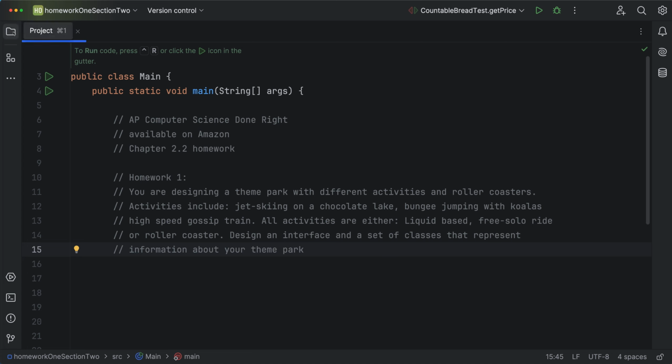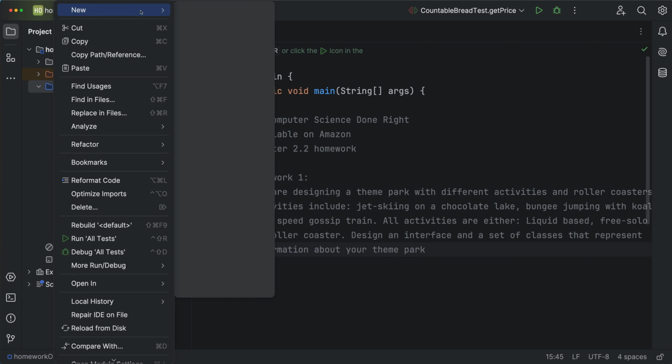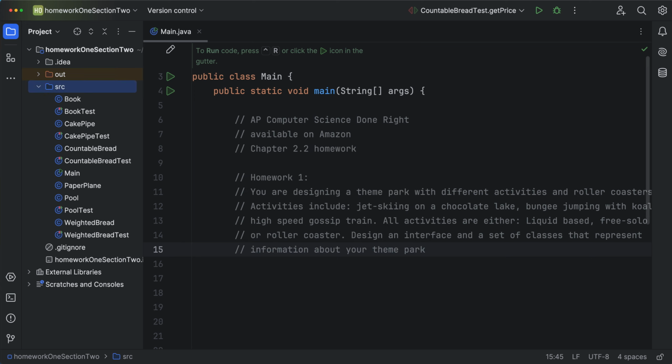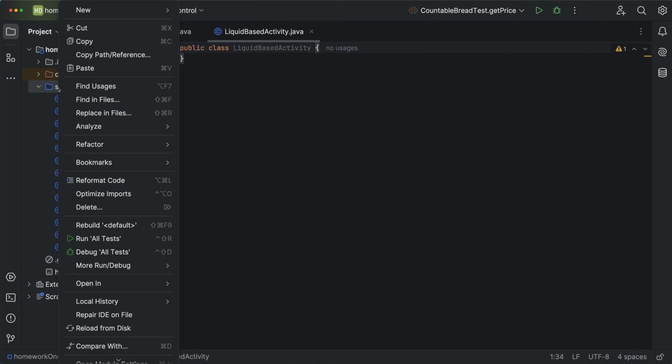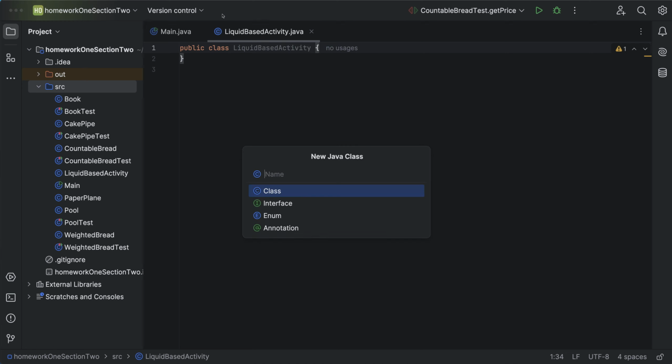We learned that each new class should be a new file. So we'll go back to the source and we'll create a new class. That would be liquid based activity. And actually, let's first start with the interface. Are you ready for that? Yes, I'm so ready.